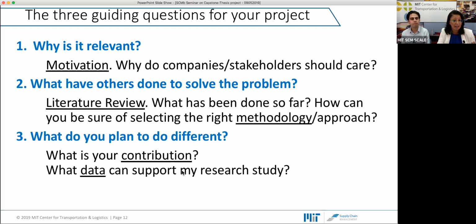What data can support my research study? We are in a very applied, data-driven master program. So you are expected to gather data and to be able to apply the analytical, quantitative methods that we are going to teach you through this master program. So be ready to capture data as soon as you can, as much as you can, in order to have different options to be applied in the particular context, in the particular research question that you want to address.